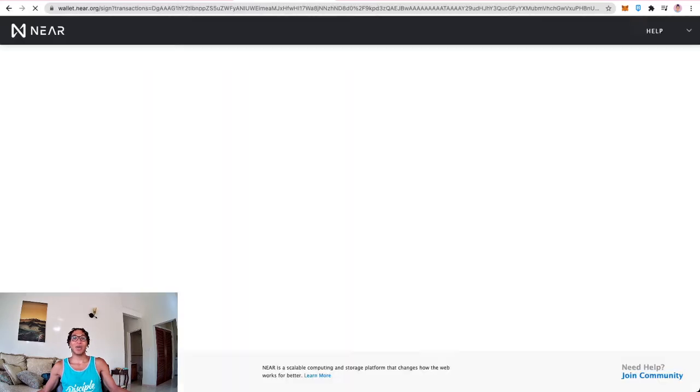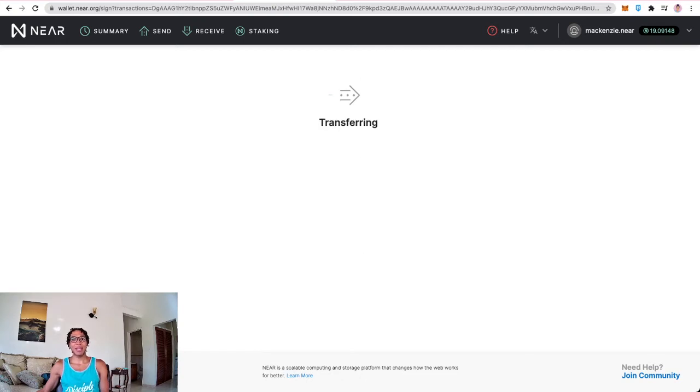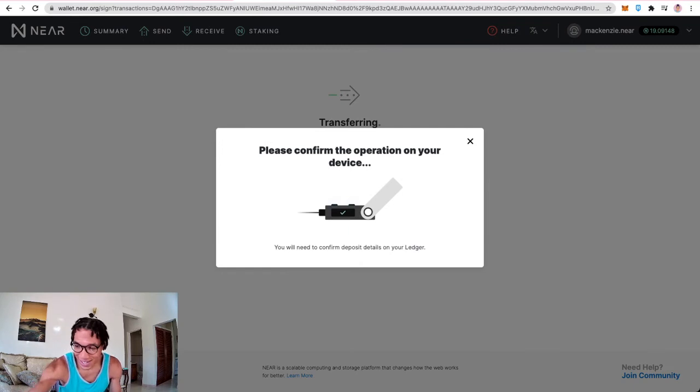So now it's gonna redirect for a confirmation because I'm spending more than the gas allowance. Remember I said there's an access key that has a spending allowance of 0.25 NEAR. So because I'm above that, it's saying my available balance is 15 NEAR. I'm going to be spending 2 from Mackenzie.near, allow. Okay, so now I gotta say yes on my device.